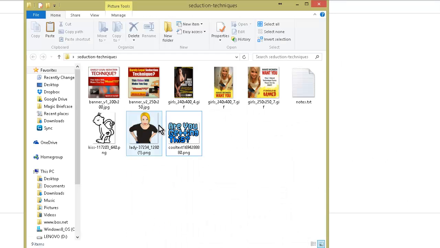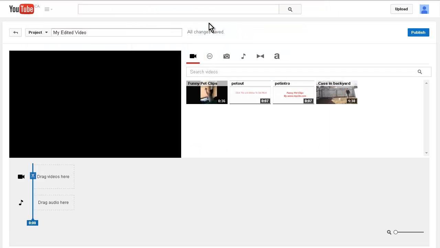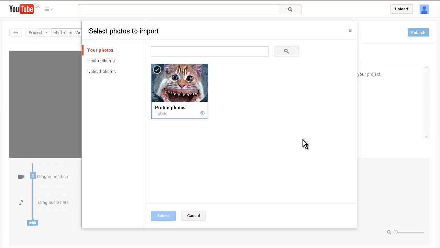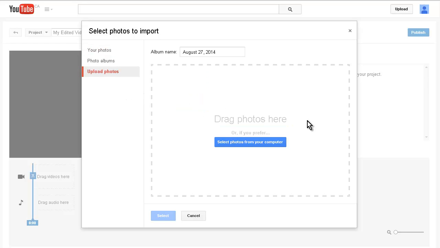Okay, so I went and created one slide in Cool Text just to show you how it works in here. You get the idea. I'm just going to use text for the rest of them. So let's go over to the editor now. We're going to go over here to Photos, click on that, and we're going to add photos to project. Okay, and then we can import our photos. So we're going to do upload photos. Okay, and then we can drag and drop in here, or we can upload.